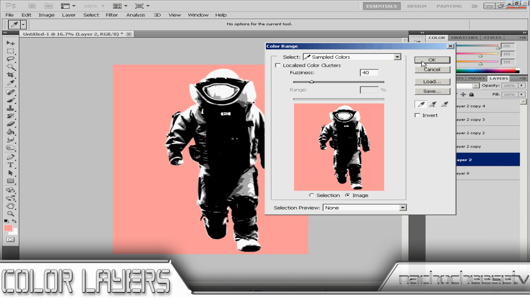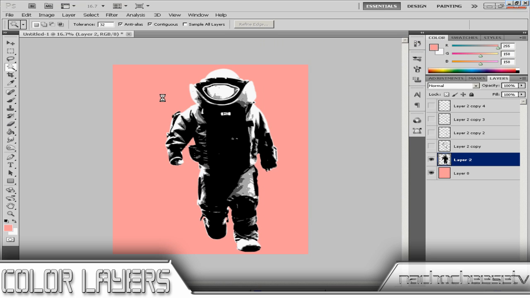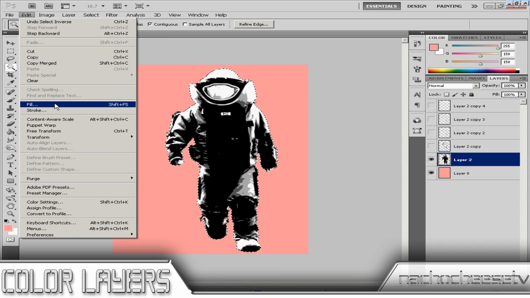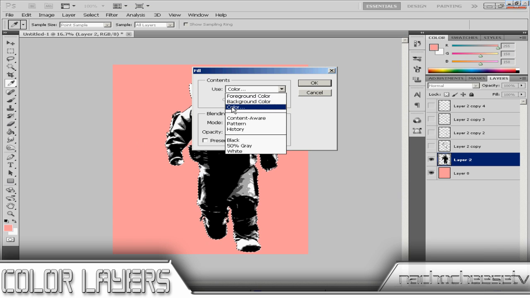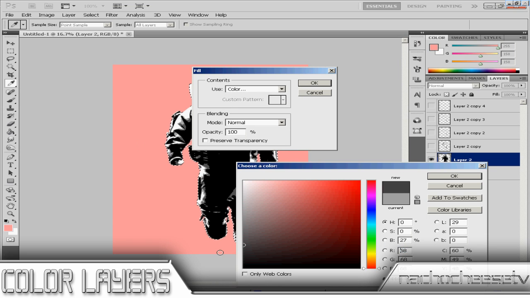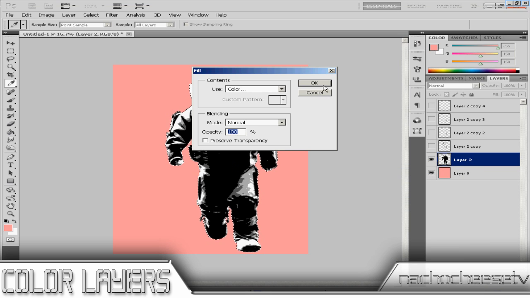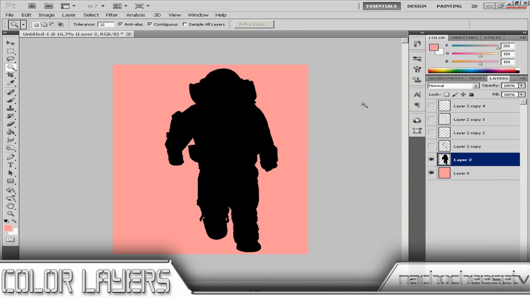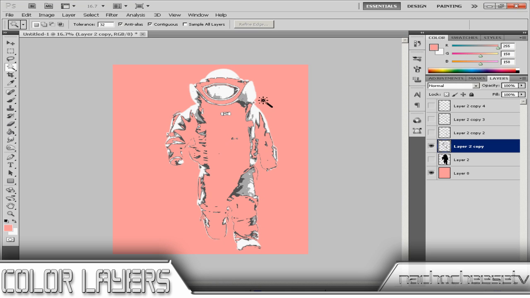We're working with layer 1 right now, so let's select our background by right-clicking with our magic wand tool and hitting color range, selecting the background, and then selecting inverse. Once you hit select inverse, you want to go to edit, fill, and then color. You want to go all the way down to black, because this is our first layer, it's going to be our darkest layer, so we're just going to fill it in with black. And you're going to repeat this step with our next layer, which would be layer 2.